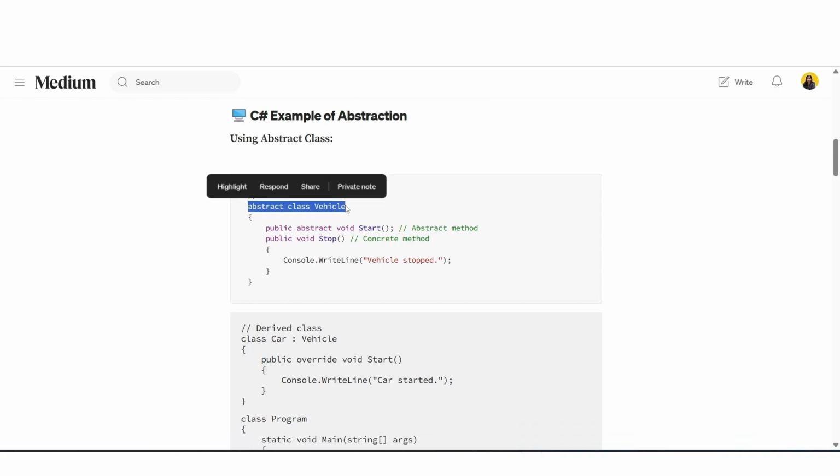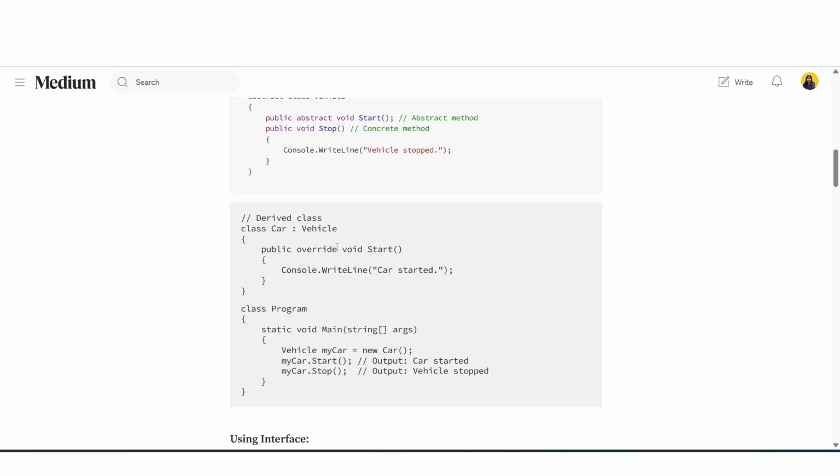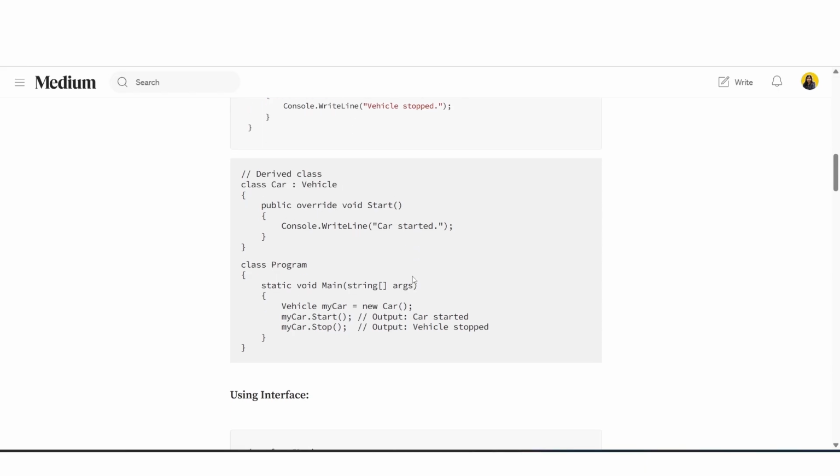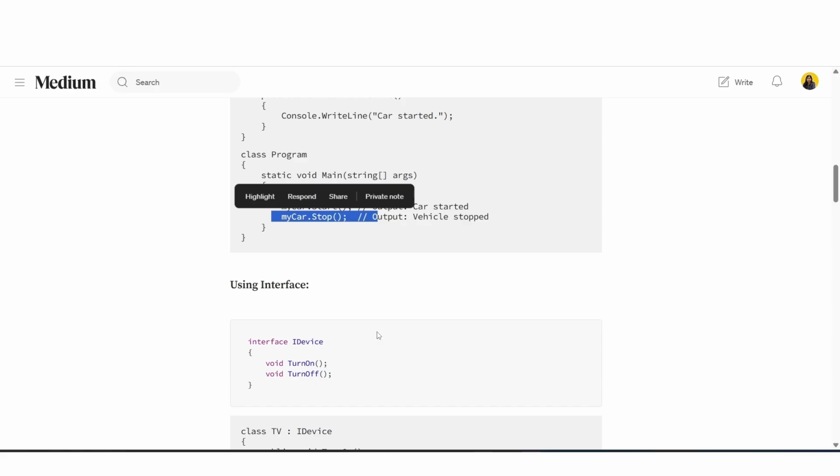For example, you make an abstract class Vehicle. Here are two methods, void Start and Stop. And in the Car class you can override Start to print car started. Here you can only call Start and Stop rather than writing all the code here. So this is the abstraction.